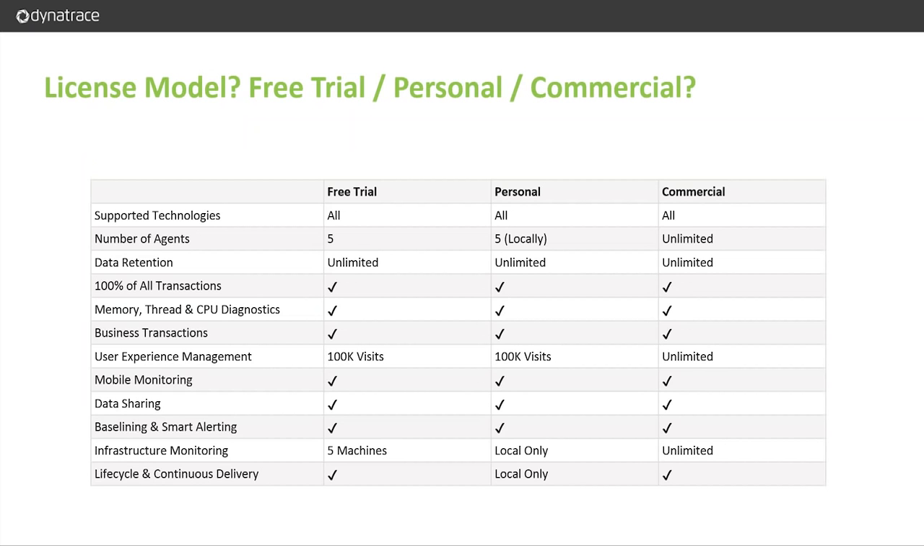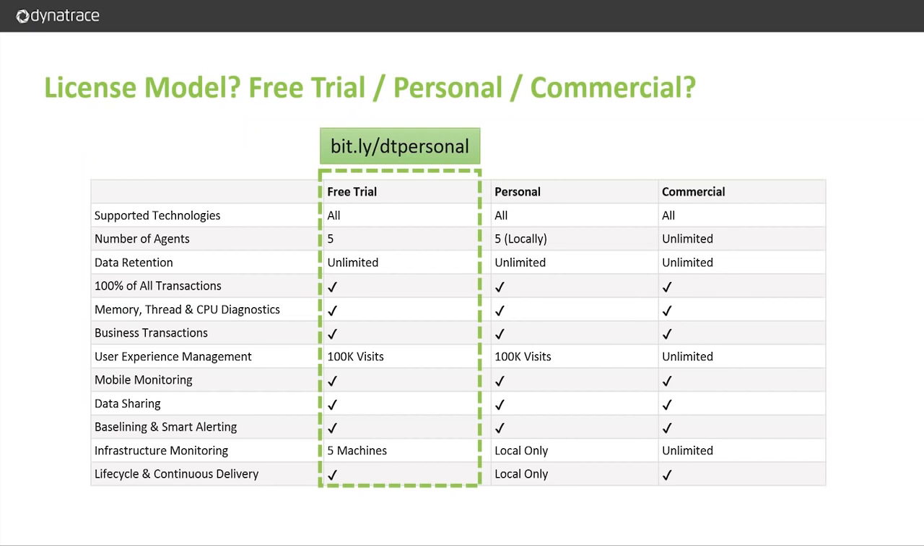There's three things that I want to highlight. So the first thing that I see a lot of people do when they try to evaluate an application performance management tool, you can use the free trial. So just go online to bit.ly/DT-Personal, register for your free license. That means you get the full product, up to 5 agents. That means 5 Java, 5 .NET, 5 PHP, 5 web servers on any number of machines, on up to 5 machines, obviously, so you can analyze distributed applications. This is good for 30 days.